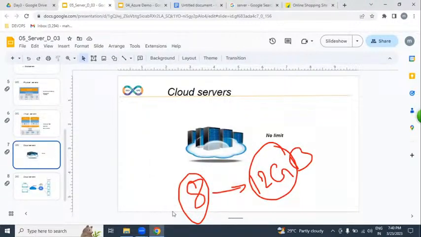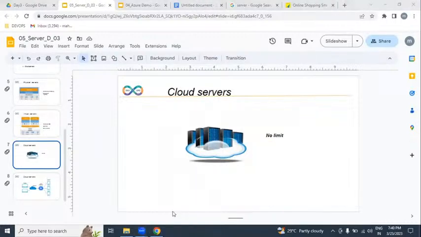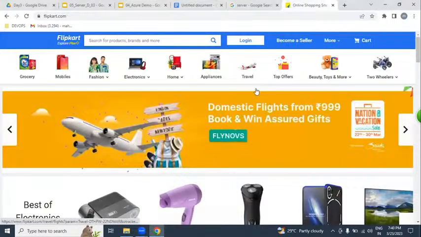In the cloud, we are not worrying about infrastructure. We are not worrying about servers. We are not worrying about RAM. We are not worrying about CPU, because there is no limit. There is no constraint. There are no restrictions. How many servers you want? How much RAM you want? Immediately we can increase. Immediately we can decrease based on customer load.